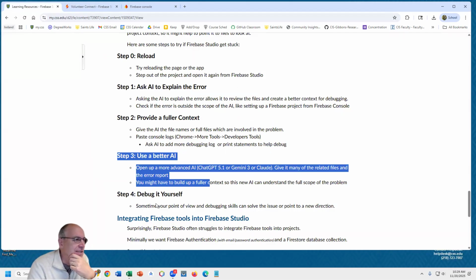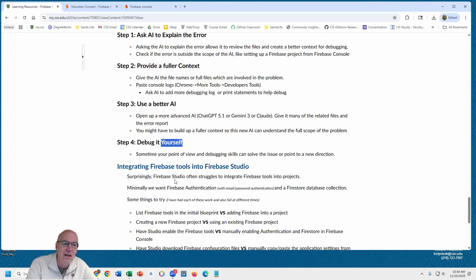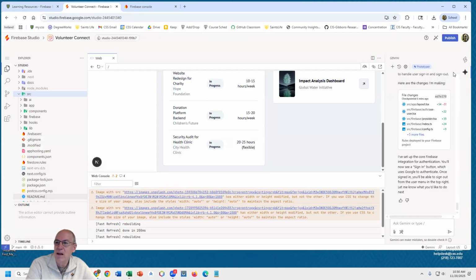And the last thing is, you can always just debug it yourself. You have excellent debugging skills that you've learned and honed through years, hours of classes like this. You will surprise yourself if you actually spend some time. You often see messages in there that AI is missing. AI is really smart, but it still misses some obvious points. So do that.